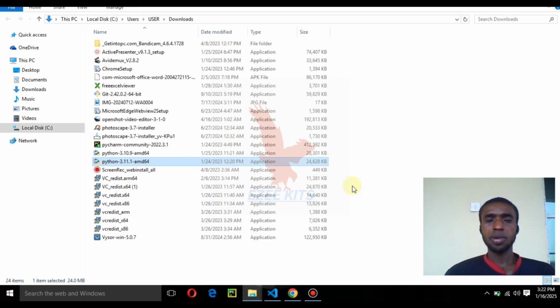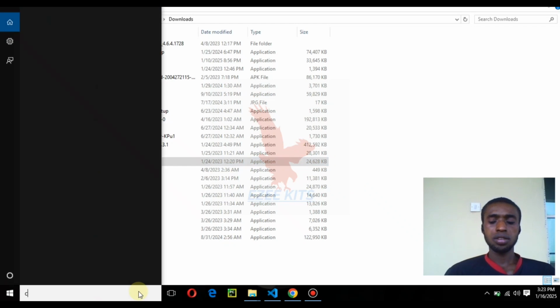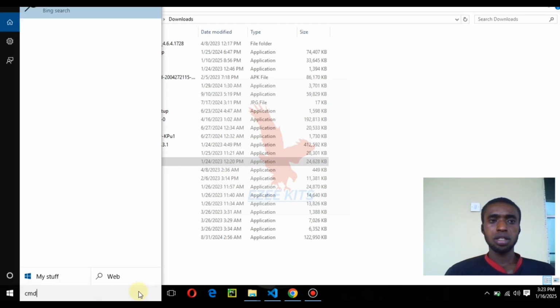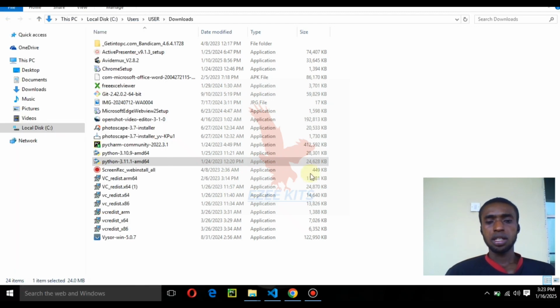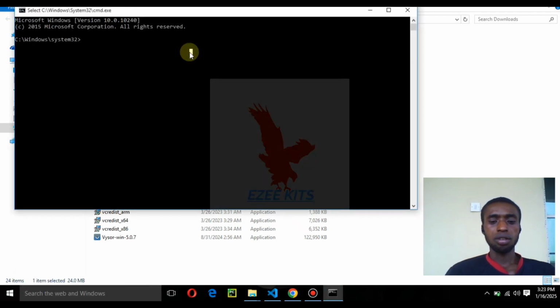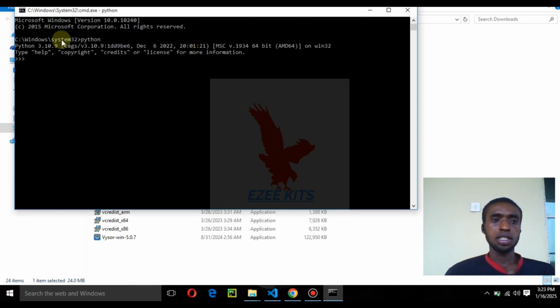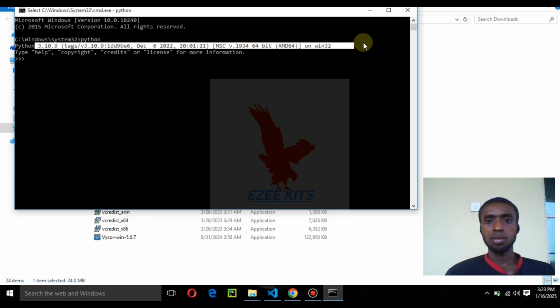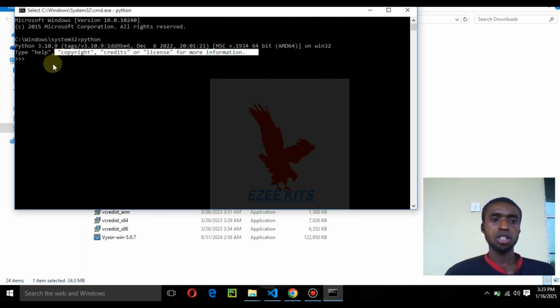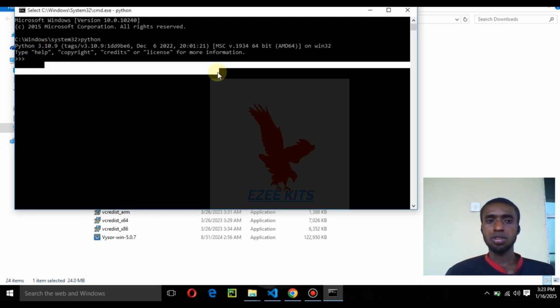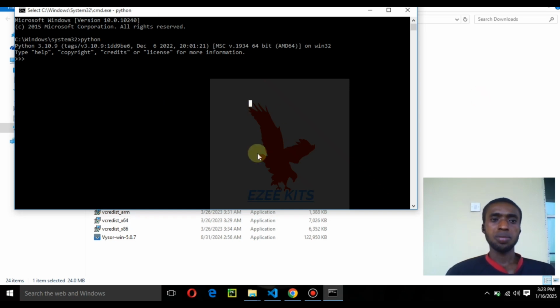To find out whether Python is already installed on your system, just go to your command line, cmd. Then in the command line, you can type python. When you hit enter, you can see Python 3.10 and other information. Here I could write some script, but I'm not going to do that. You can see Python was successfully installed on my system.